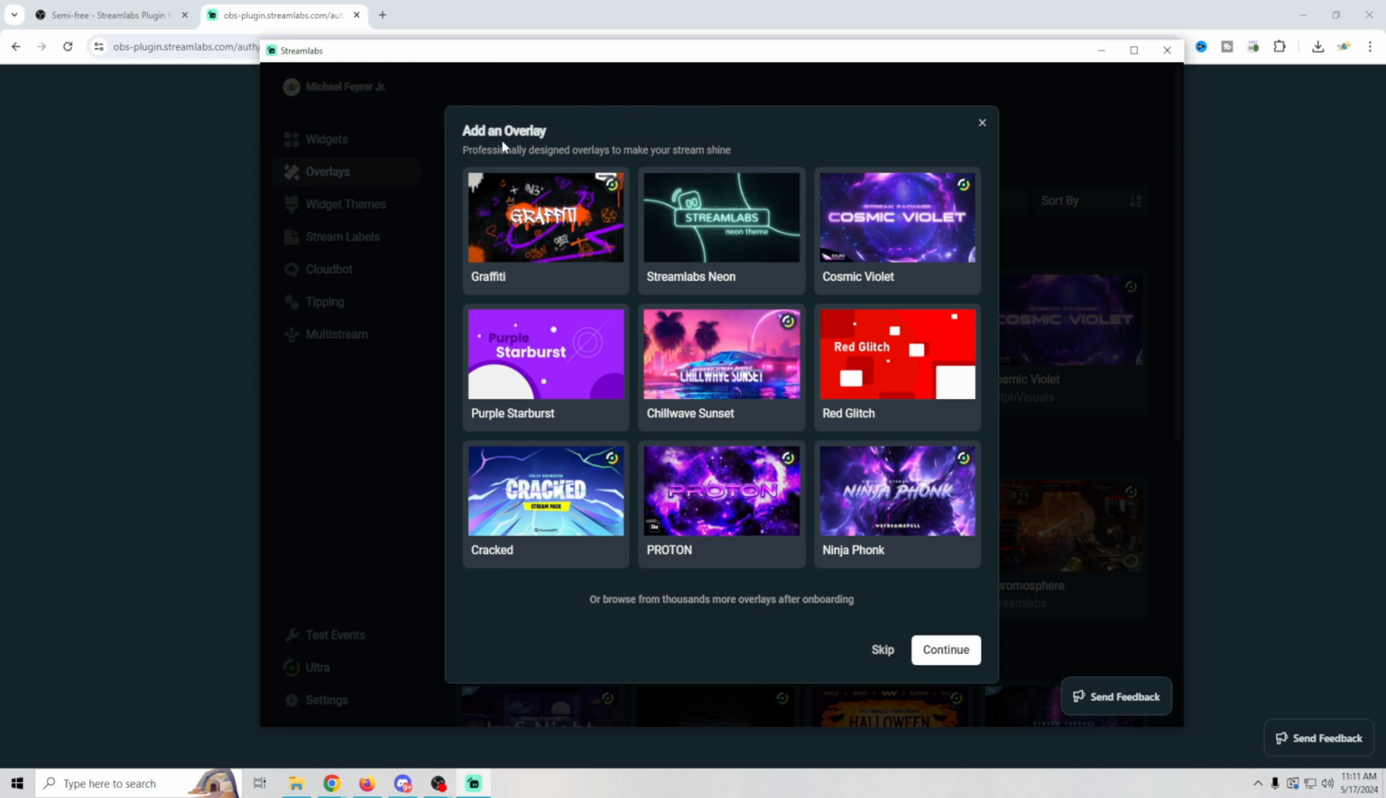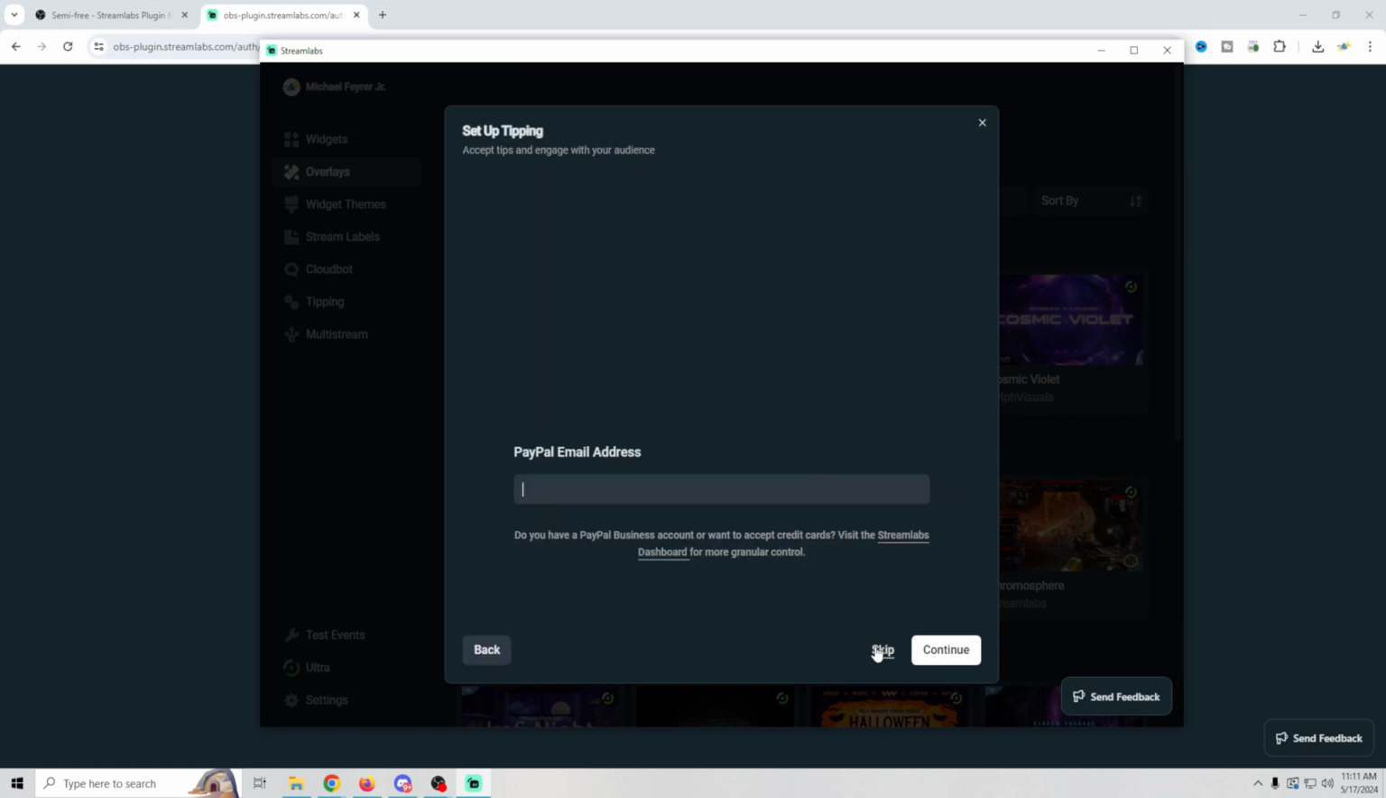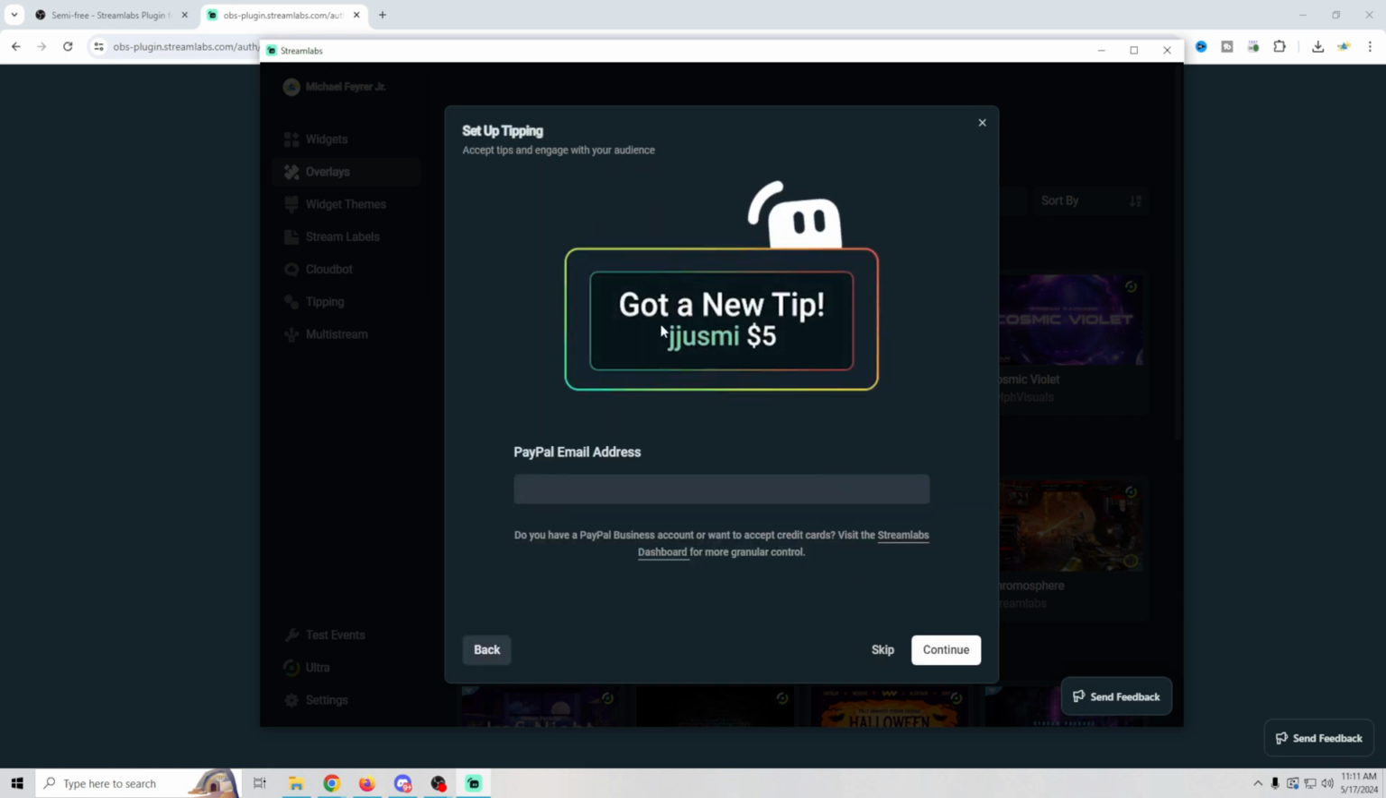See, so it comes right up to add an overlay, so you can choose an overlay that you want to add or something like that. We're just gonna skip on that. It's gonna ask you to set up tipping. This is really nice, and I already have this all set up on my account, but you may not if you don't have an account with Streamlabs.